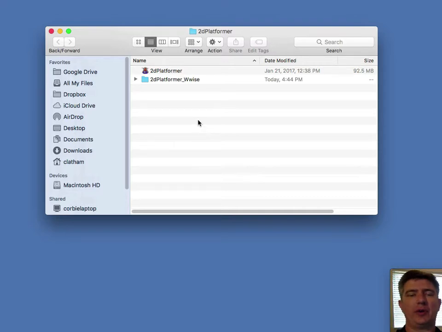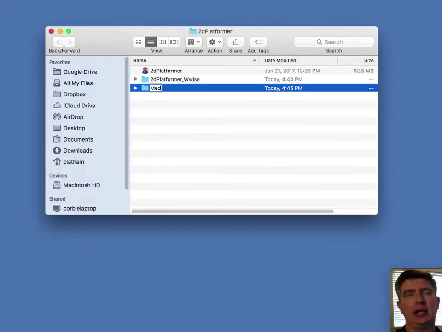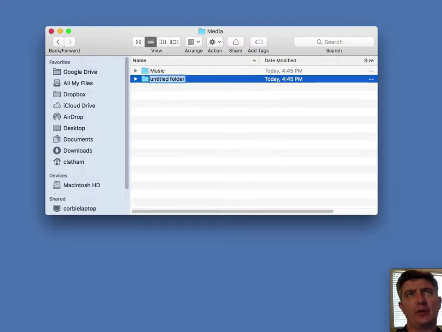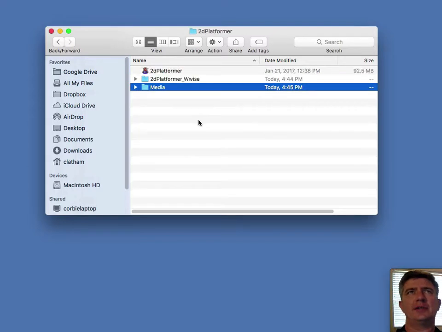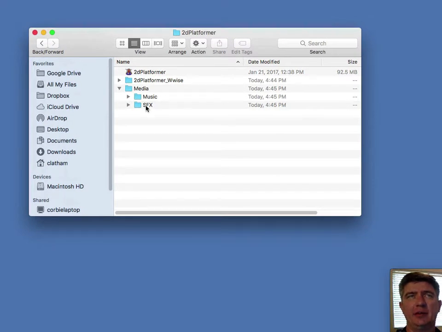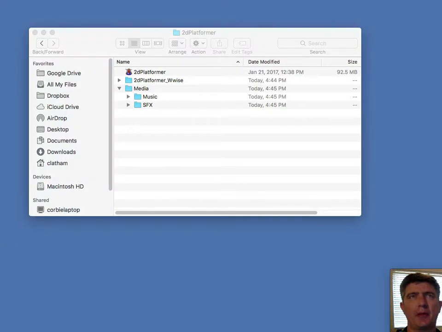All right, the other thing we're going to do is create a folder called Media. And in this Media folder, I'm going to create another folder called Music, if I can spell it right, Music. And I'll create another one called Sound Effects. I'm going to put all of my music and sound effects that I created in here, just so I can have quick and easy access to those.